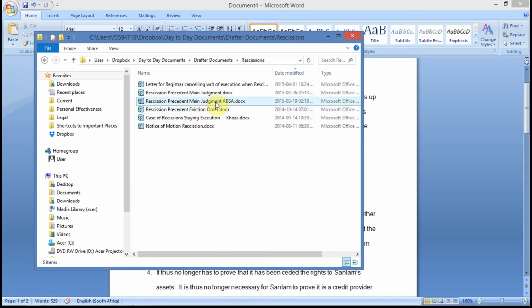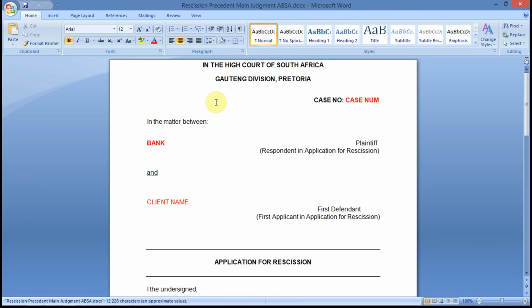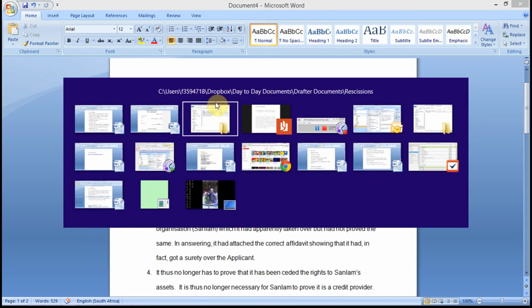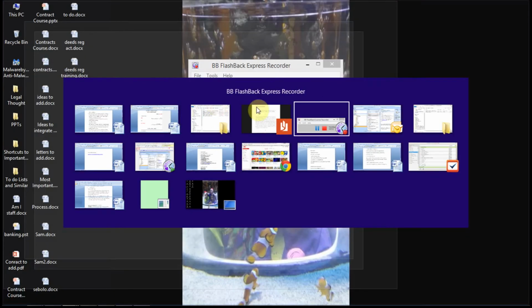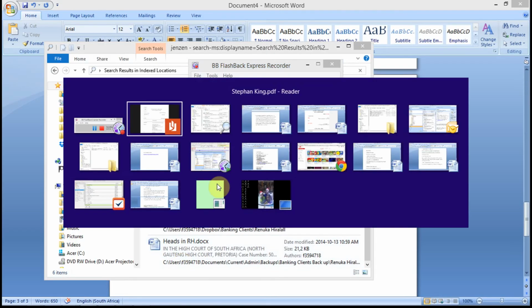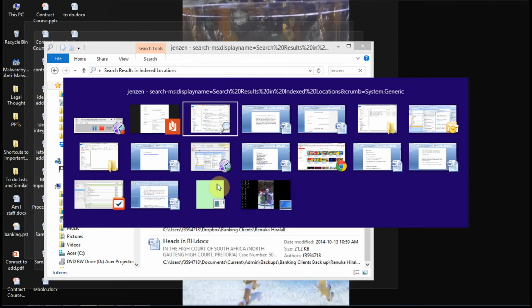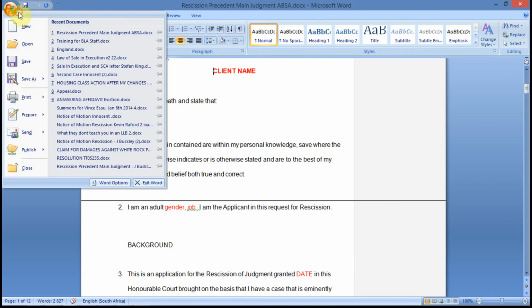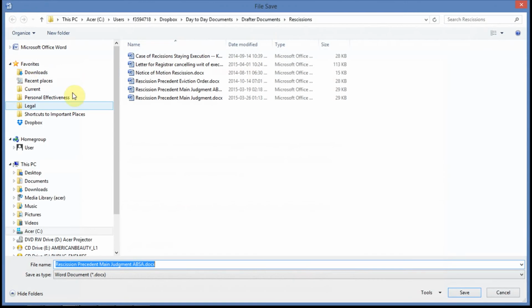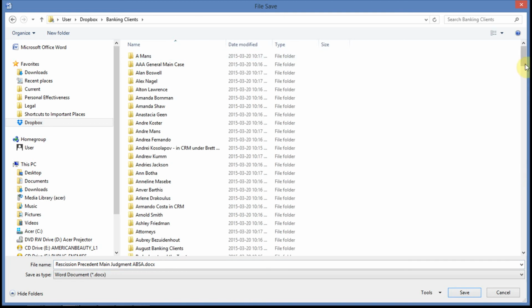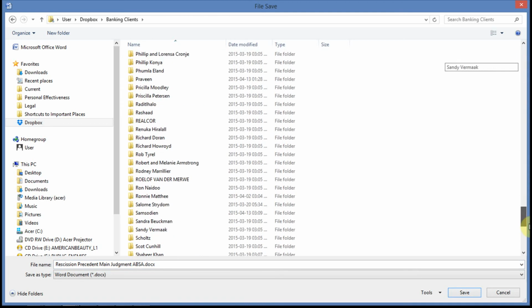Is it ABSA? It is in fact ABSA. So let me just check that it's ABSA. It is in fact ABSA. So we're going to use that particular precedent. So where do you paste it in this? First of all, I'm going to save this as, I'm going to go to Dropbox, banking clients, in this particular client. I'm going to save it under his name.